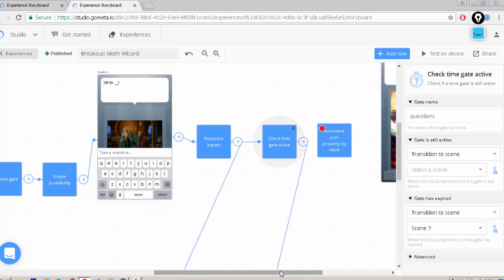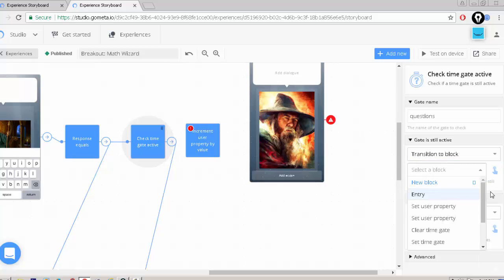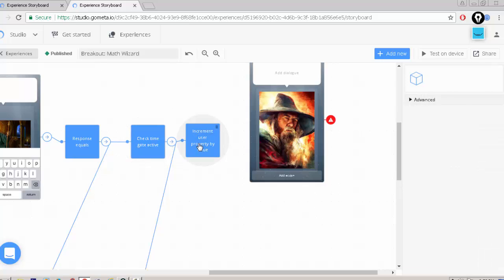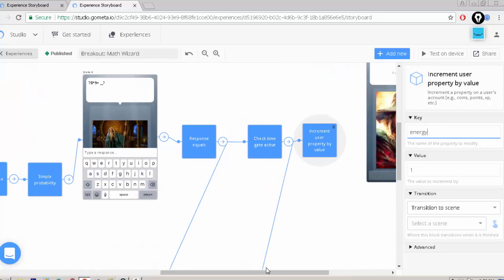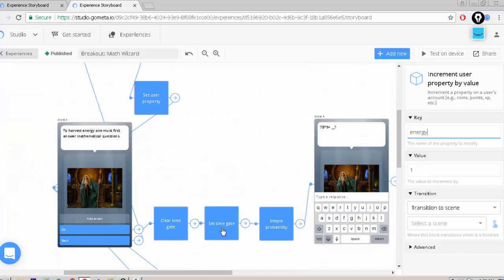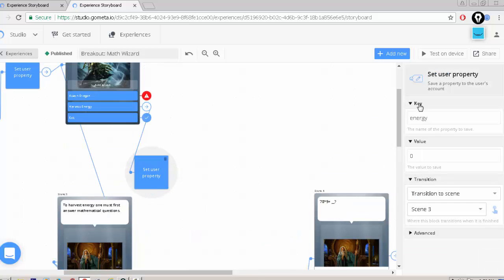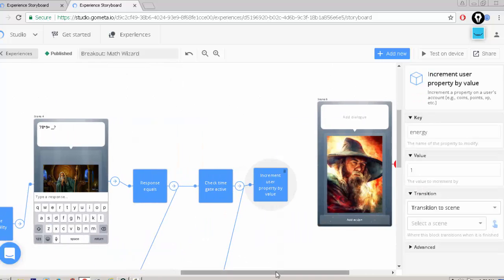Then if they make it on time, I'm gonna transition this to block. This is increment user property by value. This time we're going to add the energy. Okay, so I'm gonna type energy. This is the key, so it should be the same with this one, set user property. Okay, so it's energy. So now you're gonna have the energy to attack the dragon.